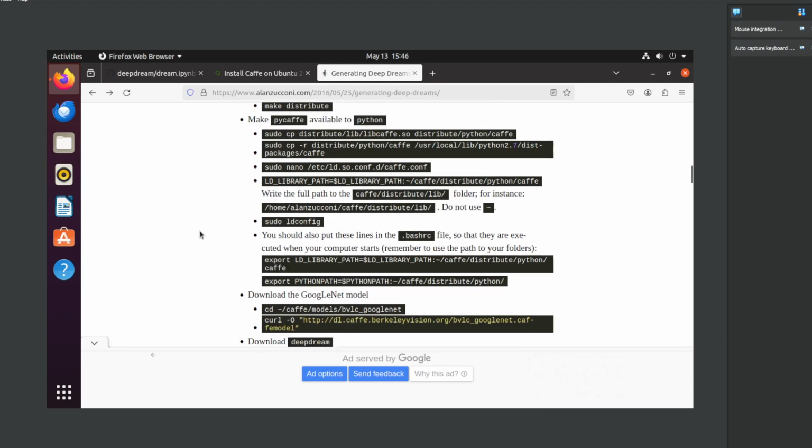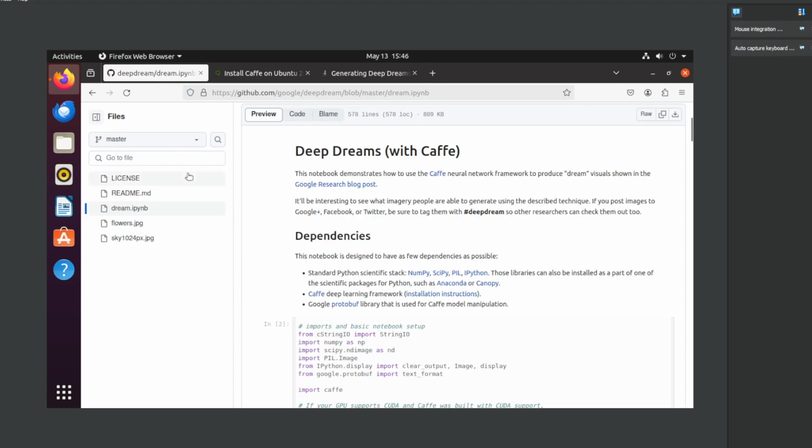Another thing I want to note is I tried doing this on Ubuntu 24, and there's some weird things going on with the package managers. So I've decided to reinstall Ubuntu 20.04, and I did run a quick update using this Ubuntu software application. So hopefully, if all goes well, we should be able to run some deep dreams.